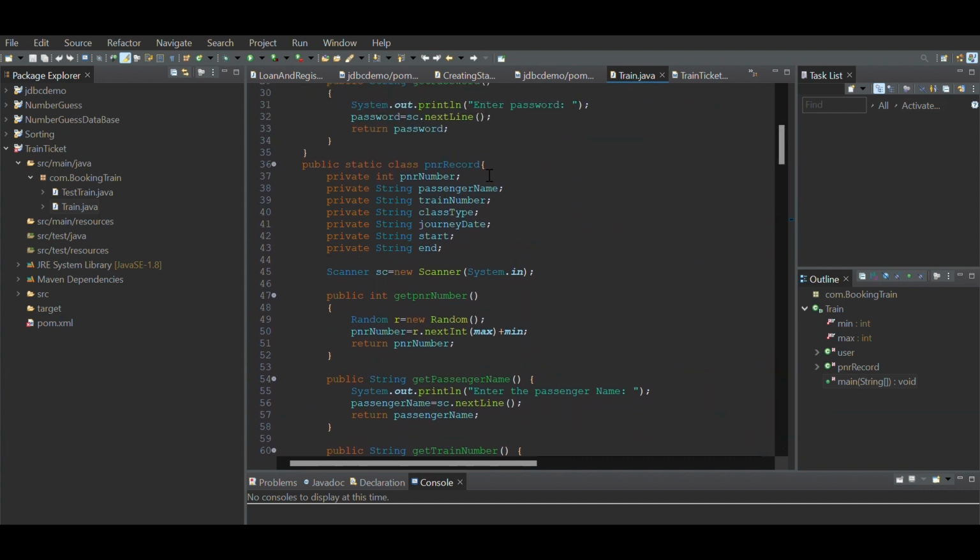So once the object is created, for PNR number, passenger name, train name, class type, journey date, start, end, all the memory will be allocated. So this is private. I want to get these numbers. At that time here we are using the public methods get PNR number, get passenger name. Once this method is called, for example the get passenger name method is called, it asks the user to enter the passenger name, and this is saved in the passenger name reference. Next line it will save the string type of data into this reference and will return what are the inputs given by the passenger to the place that called the method.